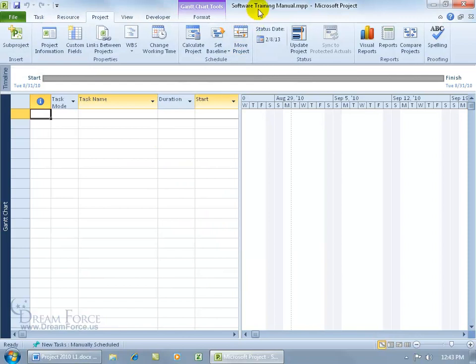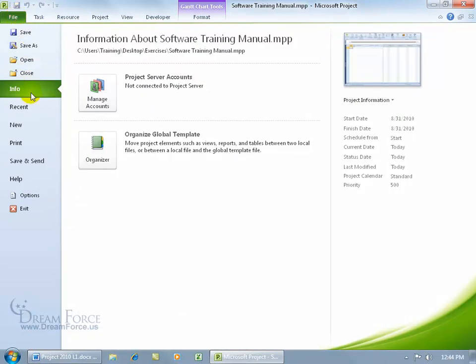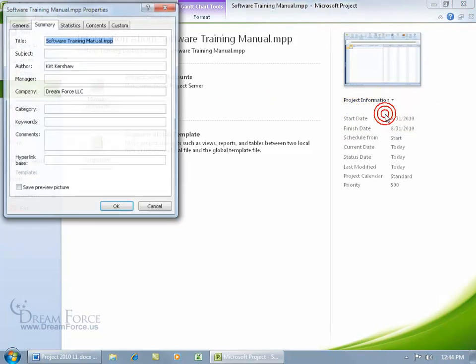Once I save it, you can see back up here in the title bar that instead of the generic Project 1, it's actually the name that I gave it, Software Training Manual. Now, if there's information that you want to add to your project, like who the author is, the manager, some comments or keywords so that you can spot the project when you're looking for it, even if the keywords aren't found in the task, to add additional properties to your project, come up here, click on the File tab, and then Info is selected by default. Come over here, there's Project Information, click on the drop-down arrow, and click on Advanced Properties.